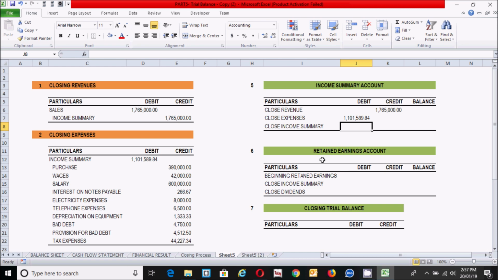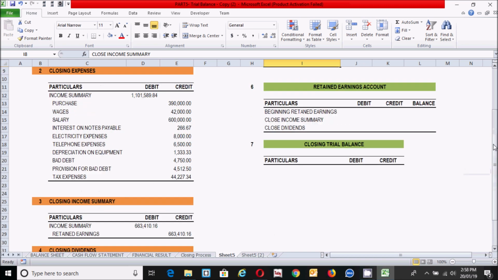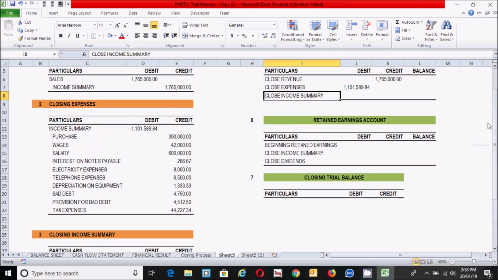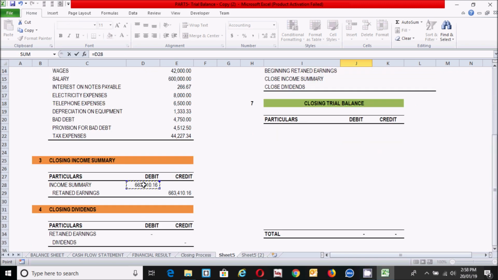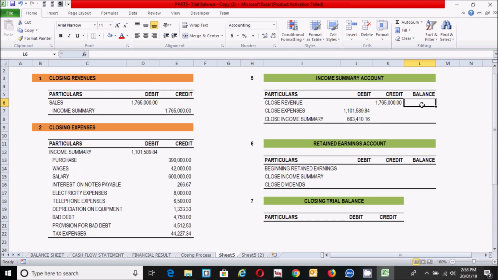All right, similarly for income summary, actually this is our net profit or net income, and net income is showing on the debit side of the income summary account. And now let's see the closing income summary section. You can see the income summary section is also showing the debit side, so I'm going to use this value. So click here, now press the equal to sign, scroll down and click here and now press the enter key. All right. Okay, now for the balance column let's make the formula.